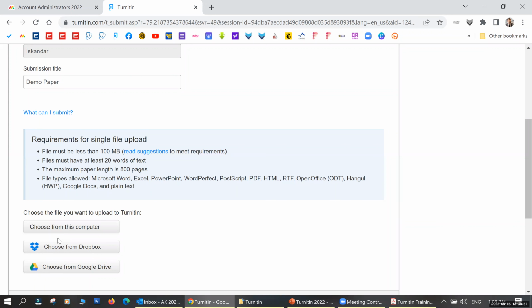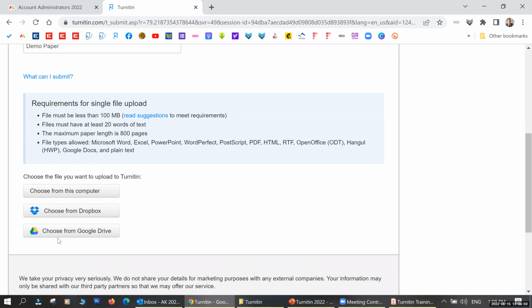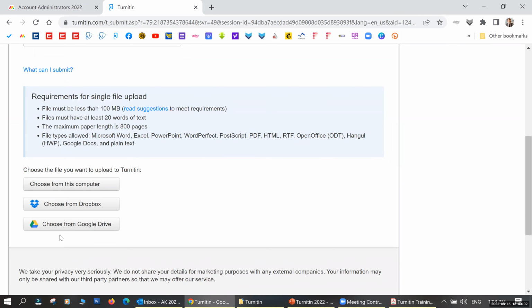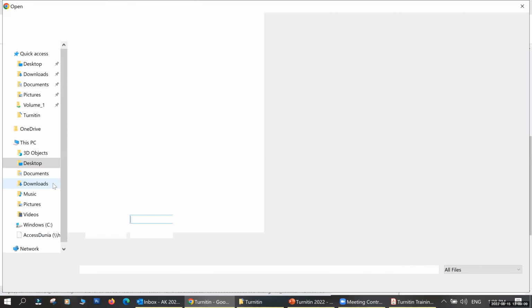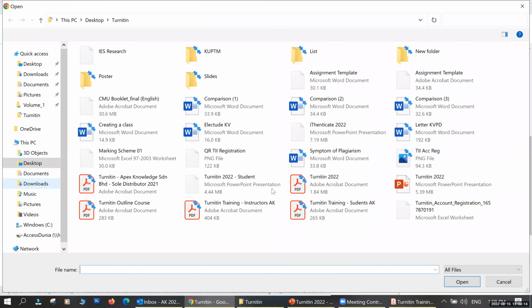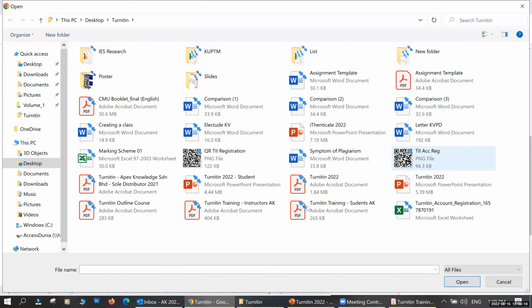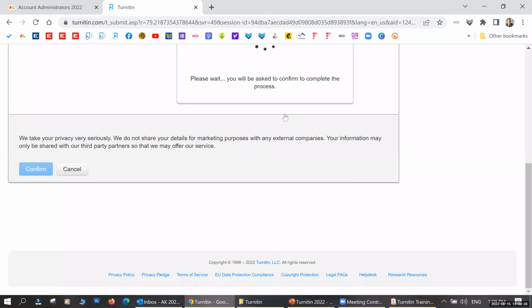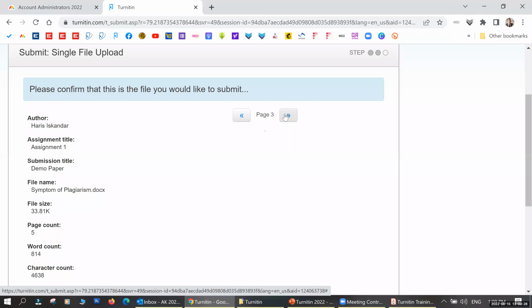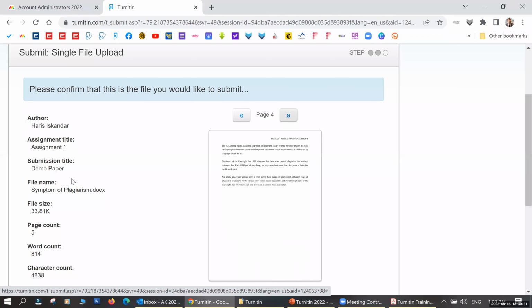Okay. And then instructor or students can choose the file either from this computer, Dropbox, or Google Drive. For example, I choose from this computer. Okay. And then choose the file and then you click upload. Okay. So once the paper is uploaded, instructor and students can review the paper here. And then on the left, you can see the details. The author name, assignment title, submission title, file name, size, page count, word count, character count.